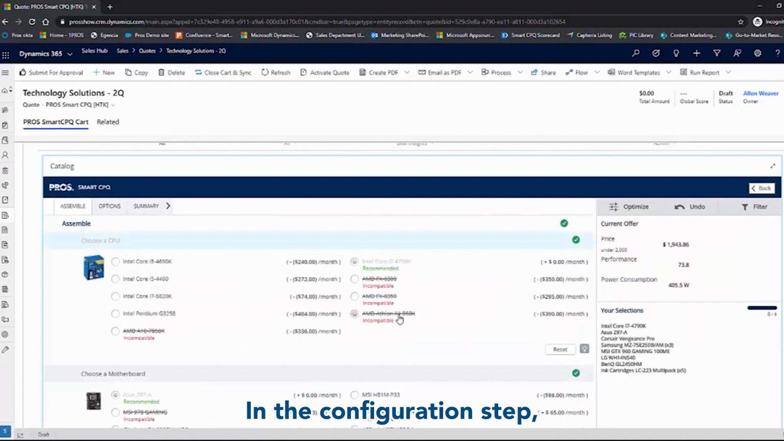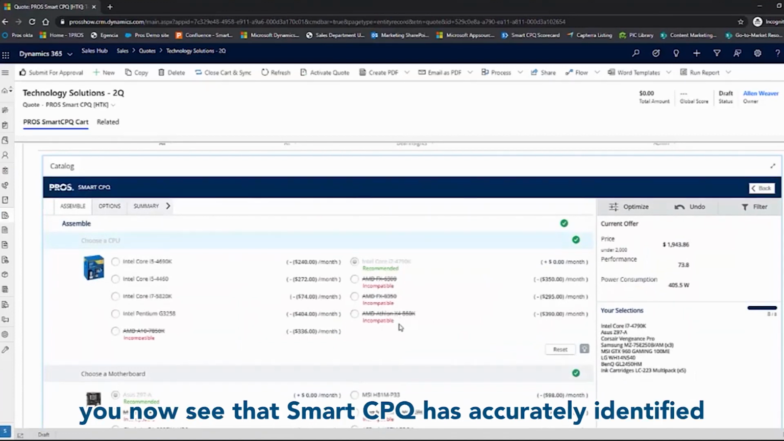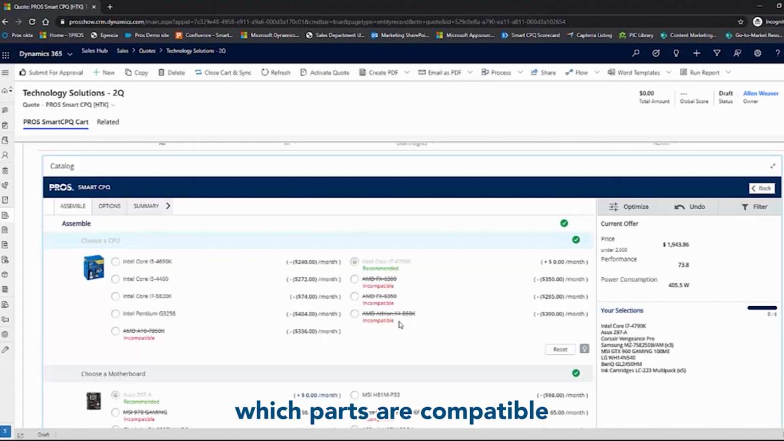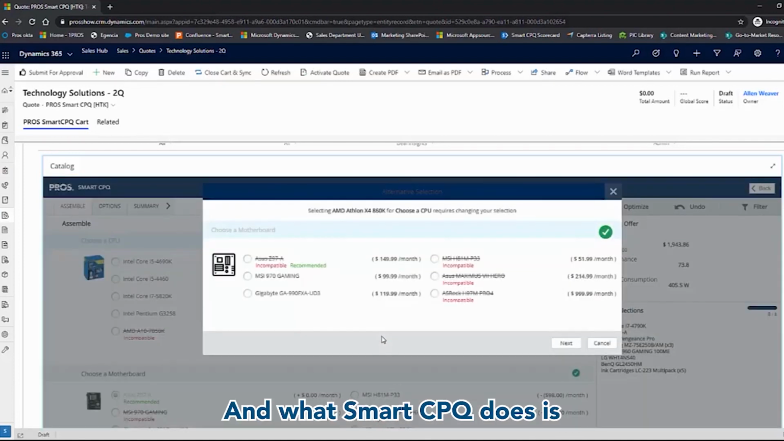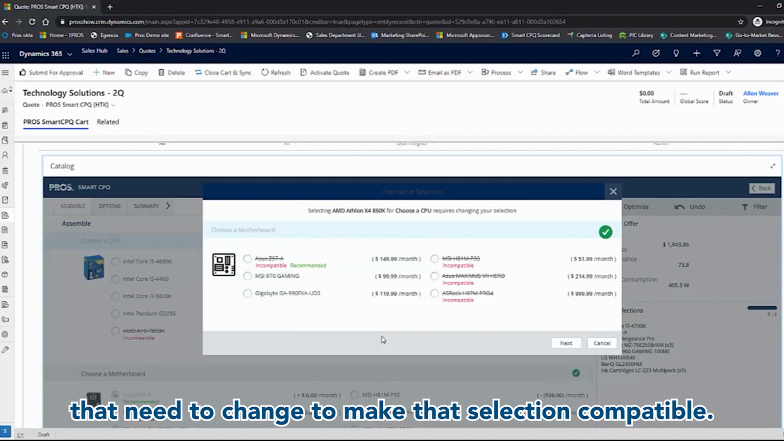In the configuration step, you now see that Smart CPQ has accurately identified which parts are compatible and which are incompatible. If I have a solution which is currently incompatible, but I want to make that compatible, I can go ahead and click on it. And what Smart CPQ does is provide me with the options that need to change to make that selection compatible.